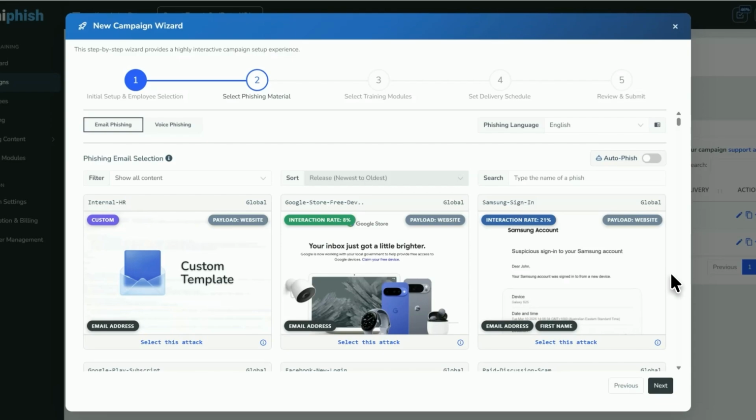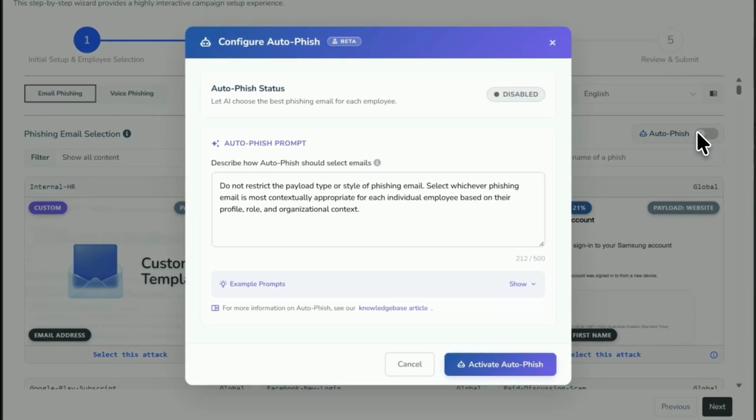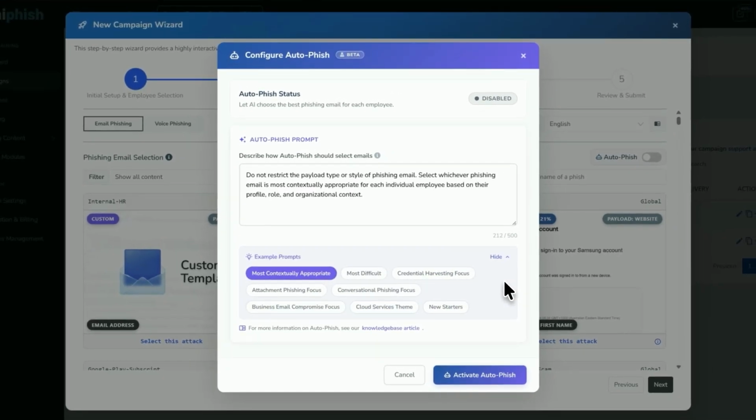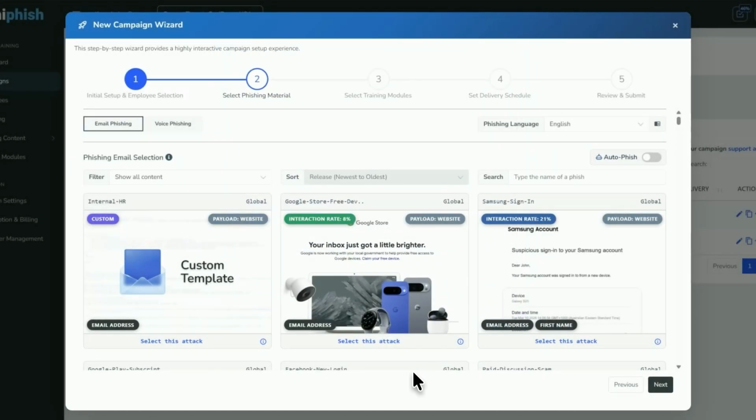Now, when it comes to phishing emails, you can choose more than one. In fact, since I'm setting up a recurring campaign, choosing a bunch of templates is actually the right approach. If you have an enterprise subscription, you can use AutoPhish. This set and forget feature allows you to use AI to automatically select phishing templates based on your defined criteria. Okay, back to the default process.